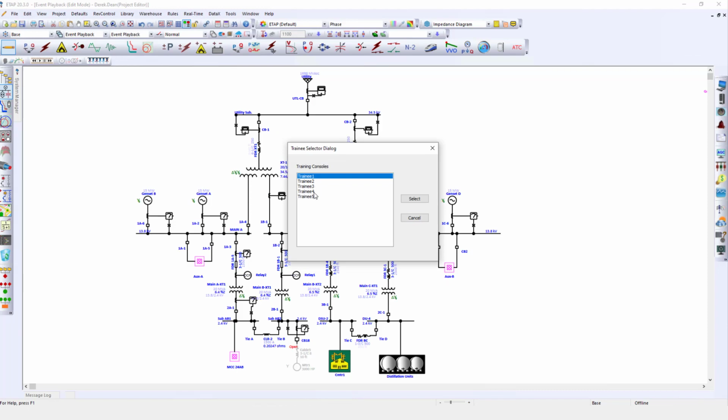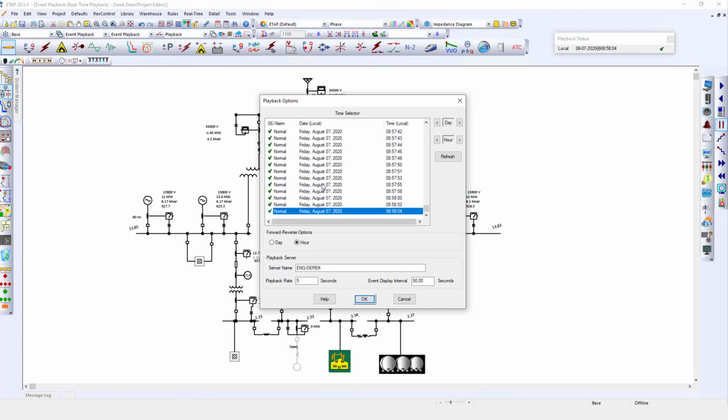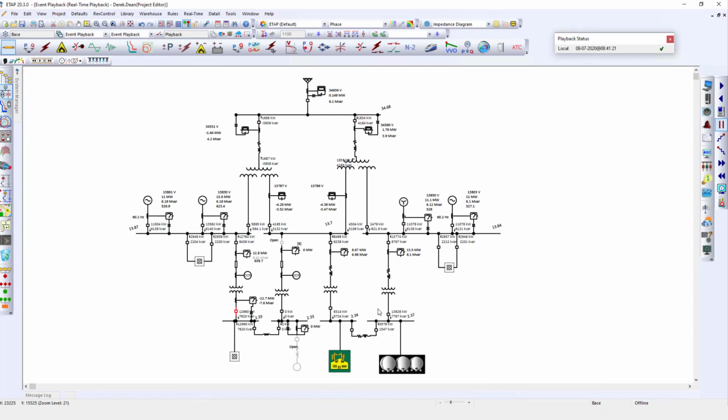Once the trainee is selected, the recorded snapshots are available here. Note that any alarms that are generated are indicated by the left panel. So now I will select a snapshot and display the results on the HMI. The trainer can use the built-in playback tools to review the step-by-step actions performed.